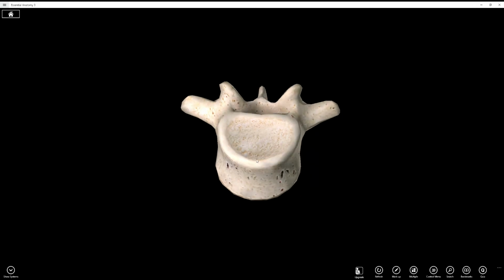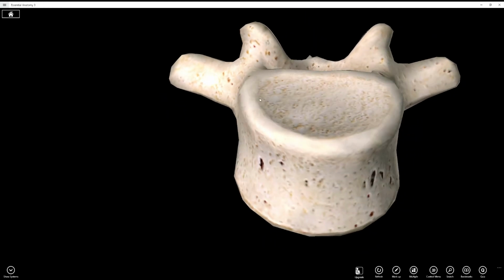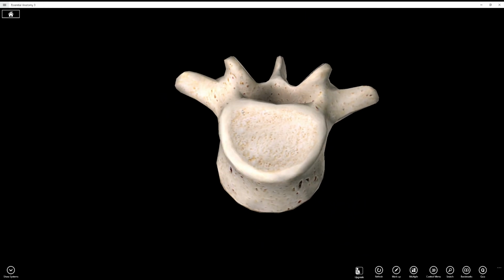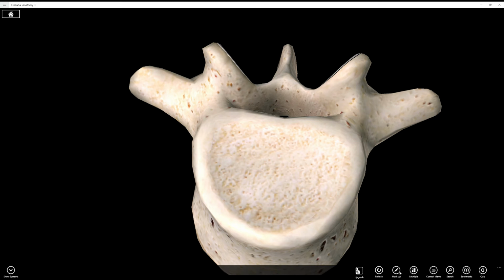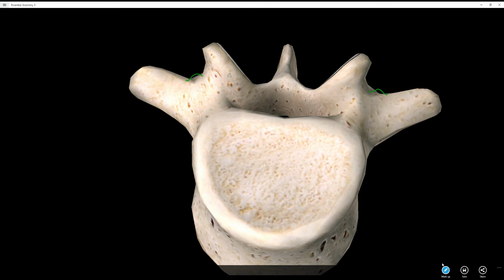We should be able to see an accessory process as well. Not really. Again, these are very tiny on real bones, so we'll go ahead and draw them in right here. They're sort of there. You can tell they kind of went through some effort maybe to raise that up a little bit. I don't know. But those are called accessory processes.